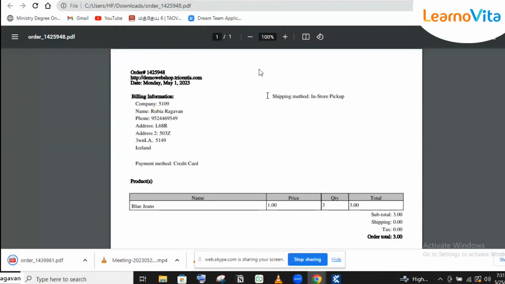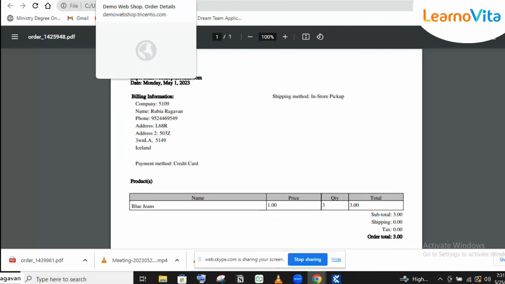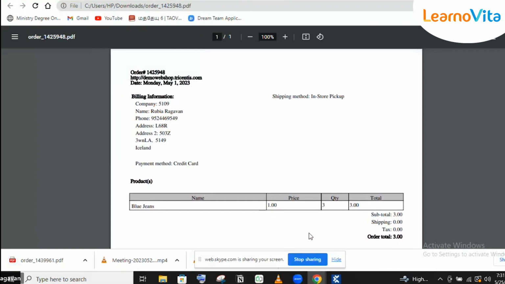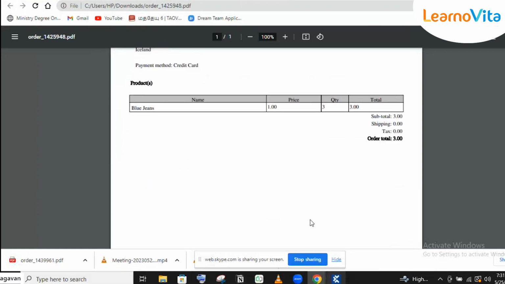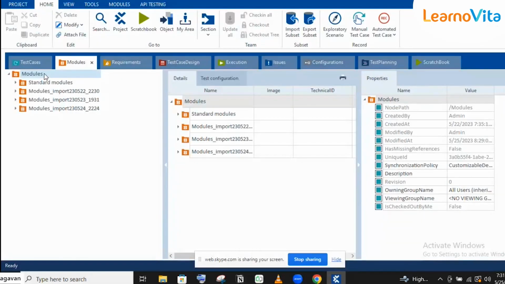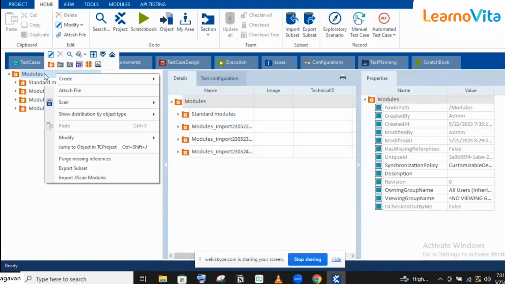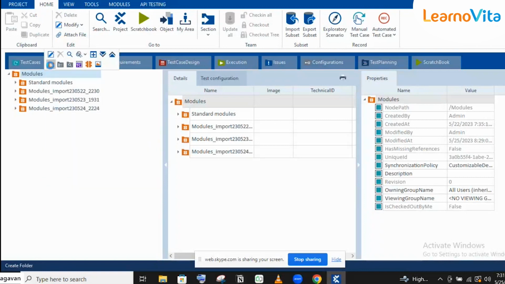I have opened one PDF, and the scenario is we want to verify that the details present in this PDF are the same as the details that we entered while making the order. In order to work with PDF, we have to do the scanning, creating a separate folder for PDF in the module.